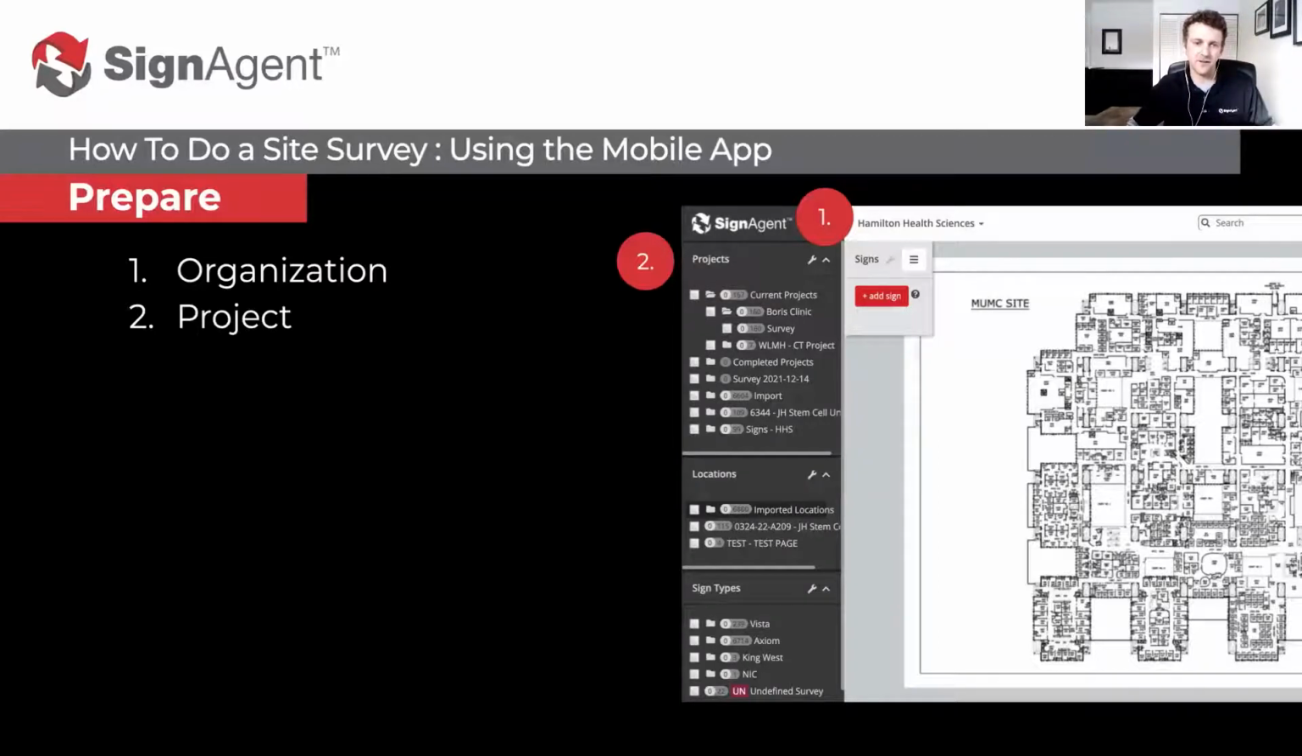Project is next, where this is a survey project. The HHS organization already has a great list of folders they keep their projects in. It's a nice folder structure there. So we're working under a current projects folder, and there's a Boris Clinic project.